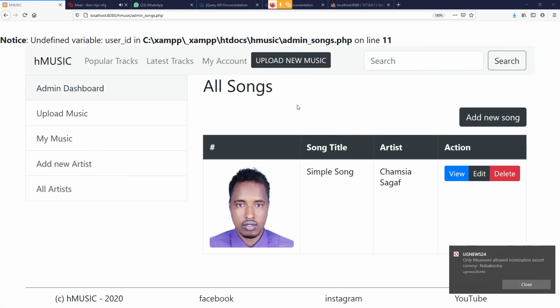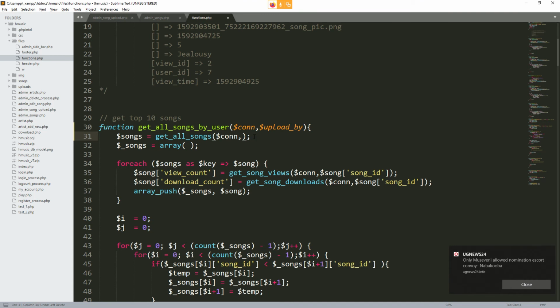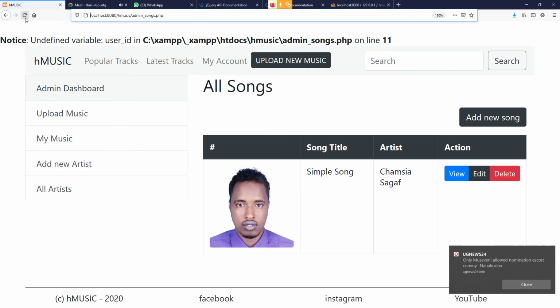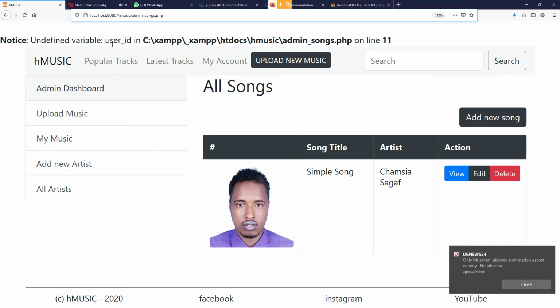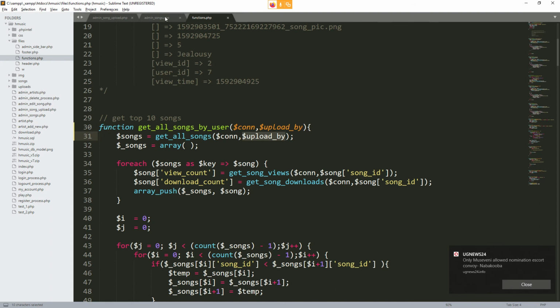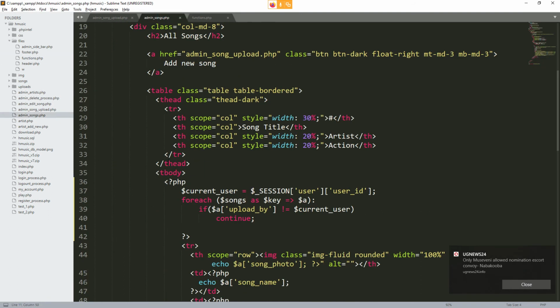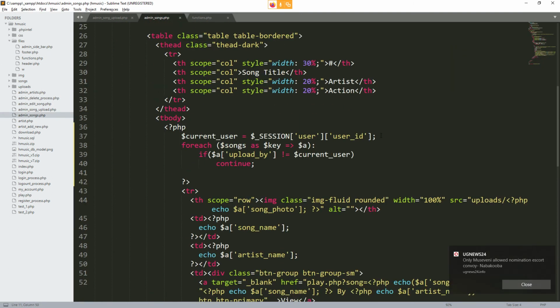There's some error. If we pass the second parameter, it means it will bring the songs of this particular user. So let's see where this error is coming from. Admin songs line 11, undefined variable user ID. Okay, so here we have to pass this.